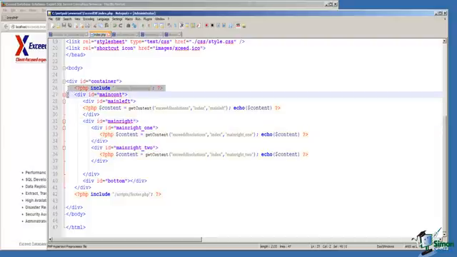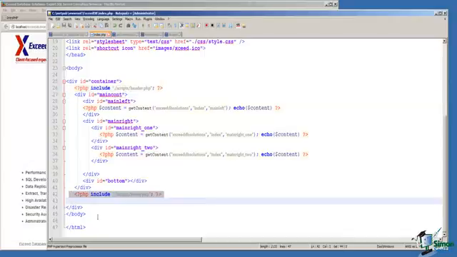So first, on line 26, we include a header file that contains the HTML to generate the header section of each web page. And on line 42, we do similarly with the footer section. So this gives us two files that standardize those sections of every web page on this website.